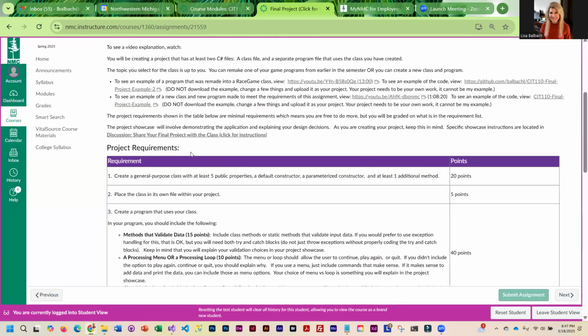Okay. And so what I've got here are the project requirements. These are the minimal requirements, and you can certainly do more. Okay, but just don't do less because this is what you're going to be graded on. So first requirement is that you have a general purpose class with at least 5 public properties. You also need a default constructor, a parameterized constructor, and at least one additional method.